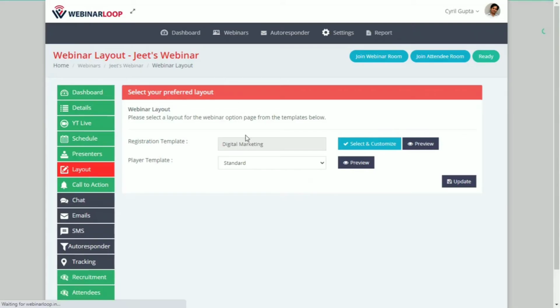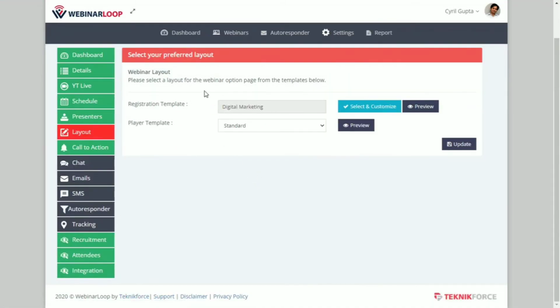So using this system, you can modify any landing page and you can have a custom landing page which will give your webinar the edge, which will get you the maximum number of attendees. Similarly, we have multiple themes for the player templates too. You can use standard, minimalist, or professional, any one you want, and this will be the experience of the people when they attend the webinar. Usually we use the standard one, it's pretty capable.